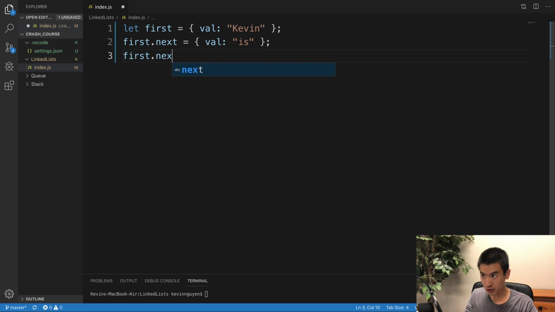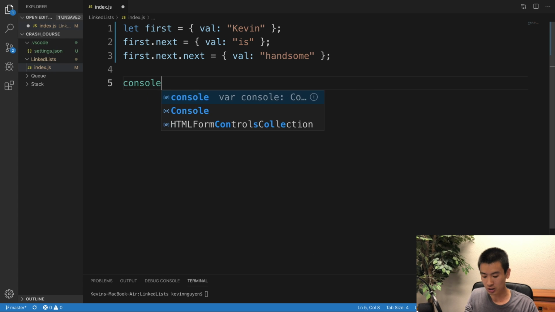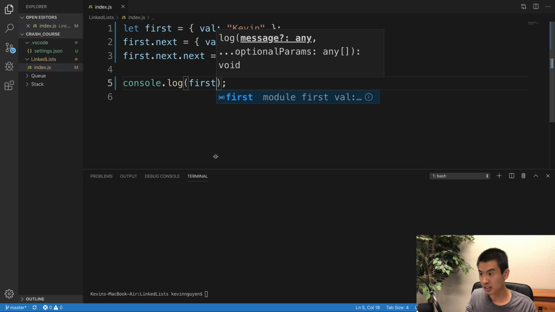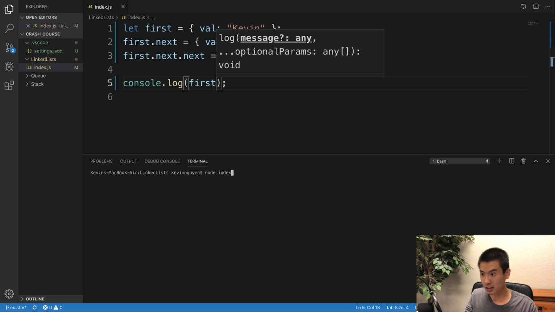and the third node is equal to a node with a value of handsome, right? Let's console.log out our linked list. So I'll say console.log the first node of our linked list. And now, if I run my index.js file with Node.js, this is our linked list. It's 3 nodes, right? First node is Kevin, second node has value of is, third node is handsome.